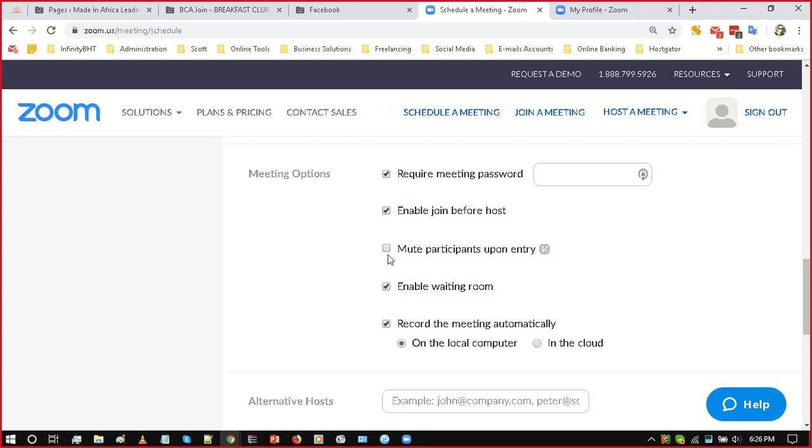Then mute participant. This is if you want to mute by default everyone who enters the room. This is very useful, by the way. Many people maybe don't know how to use their microphone, or their microphone is broken or very loud, or maybe they are in their house with family and a lot of noise. You don't want someone to enter the room directly with their microphone on and you can hear all of that noise. So it's a very good idea to mute participants upon entry.